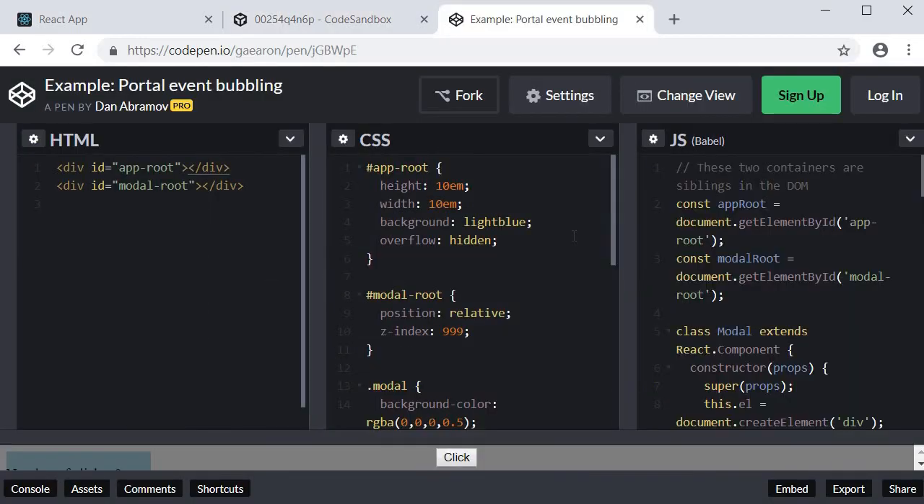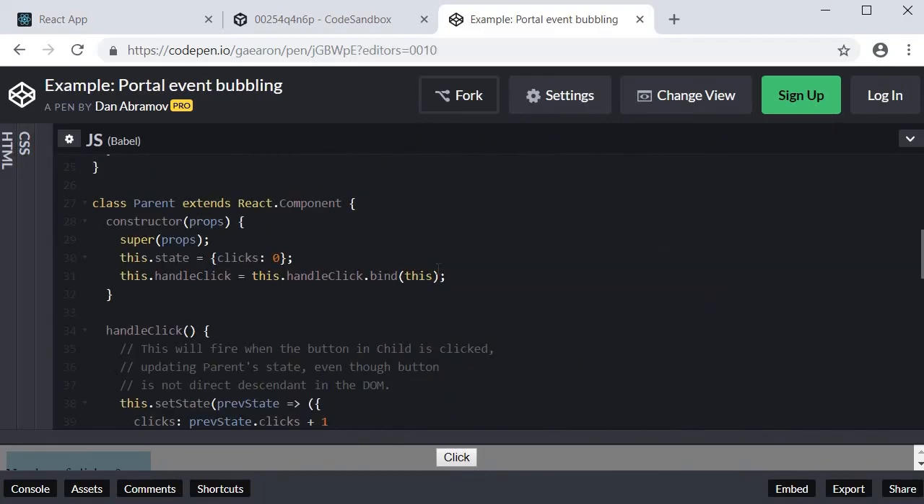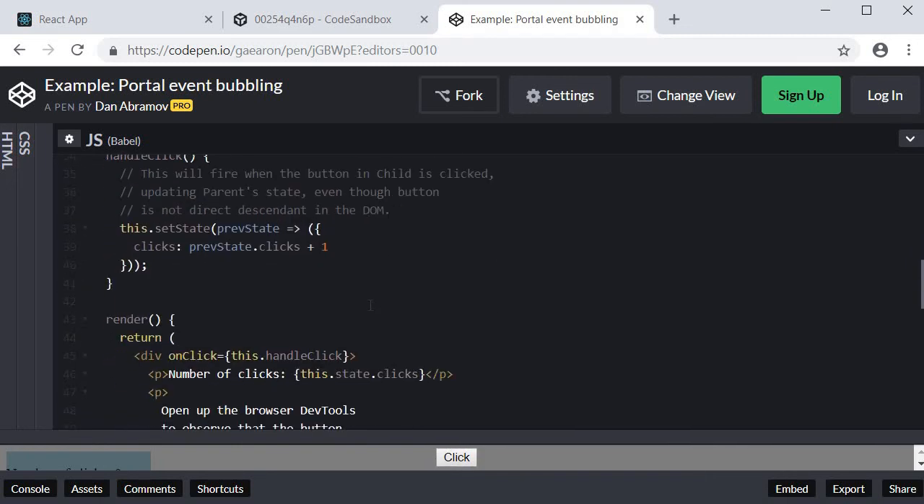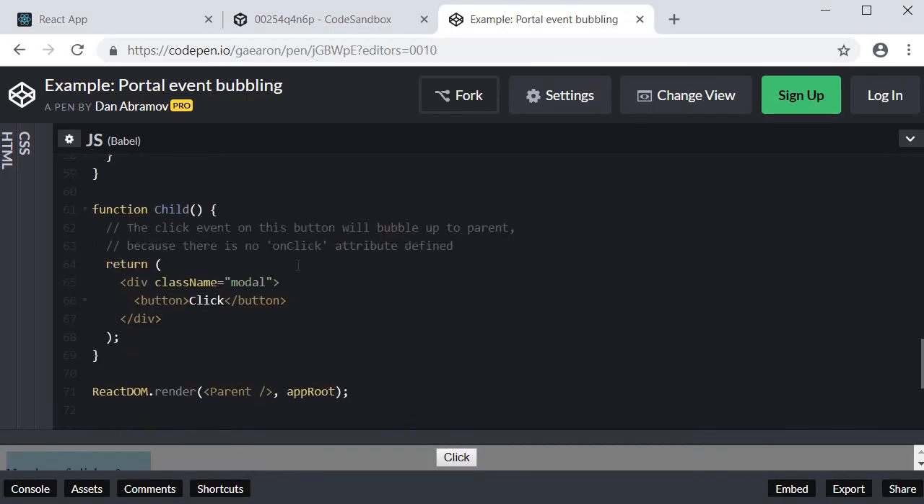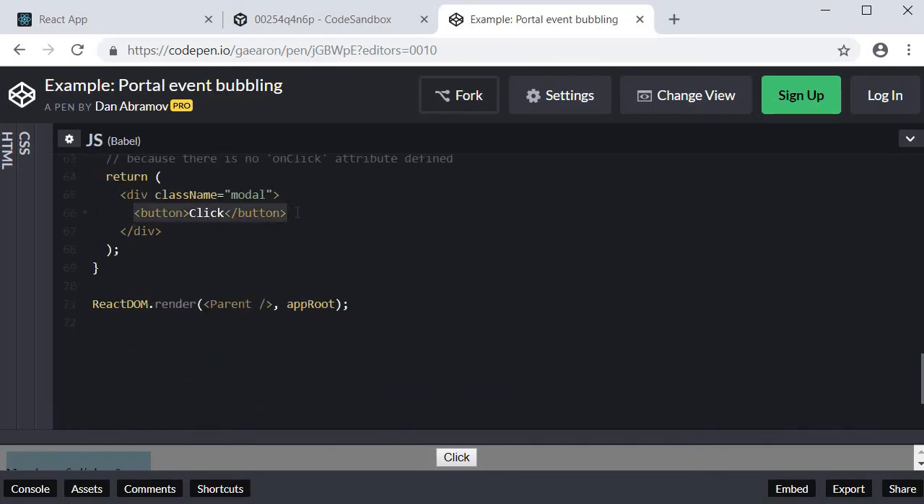I have another CodePen example to help you understand. In the HTML, you can see that we have two DOM nodes, one for the app component and the other for a modal component. If you take a look at the JSX, you can see that we have the parent component. This component has a clicks state property, which tracks the number of times you have clicked the button in the UI, right here. The parent component includes the modal component, which in turn includes a child component. And it is this child component which has the click button.